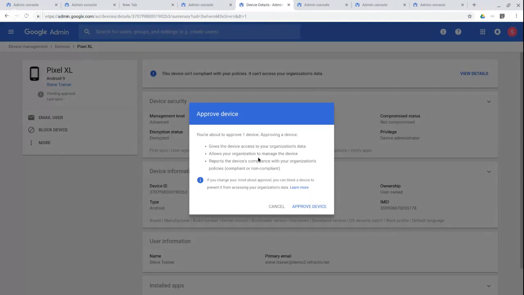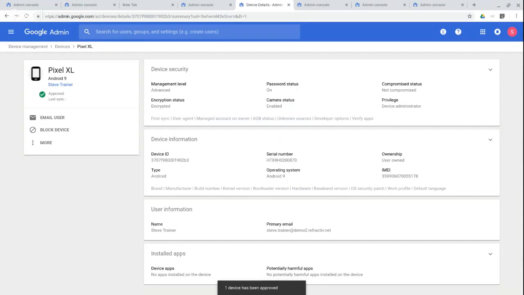Okay, it's just giving me a little bit of information about what you're going to allow, and I approve the device. And what happened was, by turning on the management, when I tried to create the account on, in this case, an Android phone, it had to download the Google Device Policy app from the Play Store, and the user, me, had to agree to the terms of that app and install it, which then gives the administrator, via this sort of method, the ability to do administration on it and control it in certain ways.